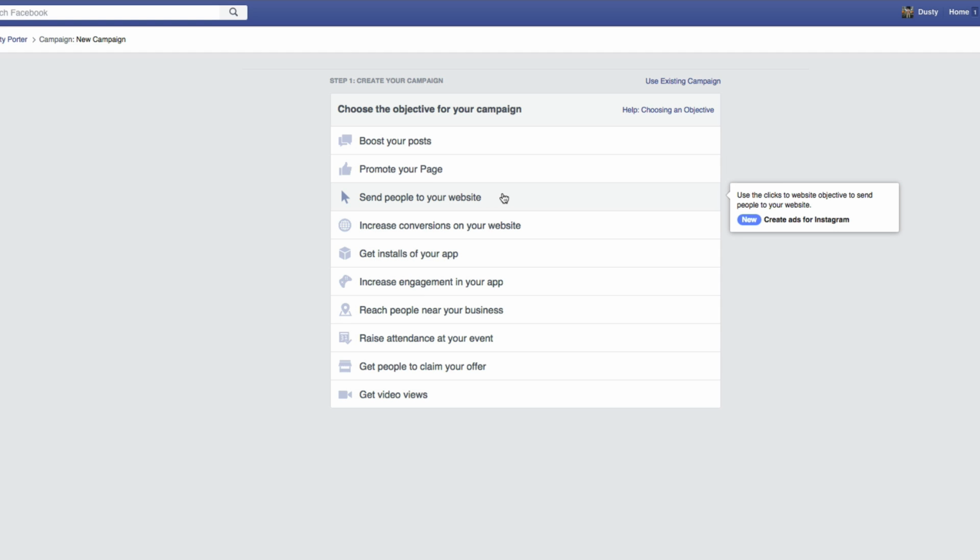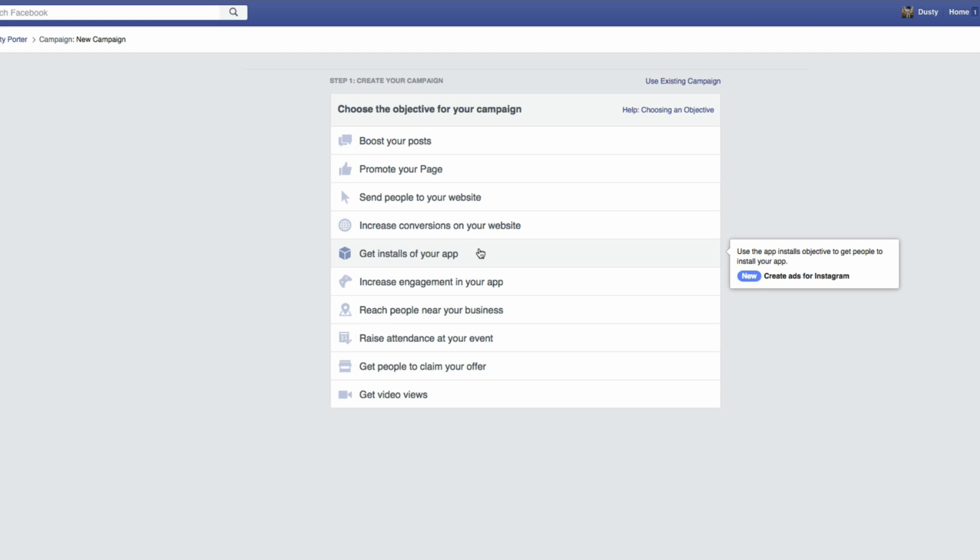Send people to your website, pretty self-explanatory. Allow a link to go directly to your website. Increase conversion on your website. Basically, you can use the website conversion objective to promote conversions on your website. You can do all of this within Instagram as well now. It's not as prevalent yet because it just now started, but you can do all of this within Instagram. Get installs of your app. So if you've created an app on Android or iOS or Windows, whatever, you can have people link to your app download page there. Increase engagement in your app. So basically, if someone already has your app, you can say, hey, play my app, or even download my app. Just another way of doing it.